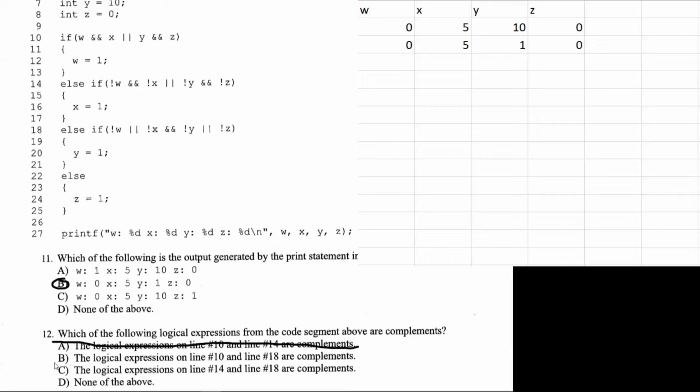Now B, the logical expressions on 10 and 18 are complements. So now you can see that they changed the expression, but they've also changed the nots and put them in front of the variables. They've also not put in the necessary parentheses that would be needed to make the equation a complement, given operator precedence of this and over these ors. So they are not complements.